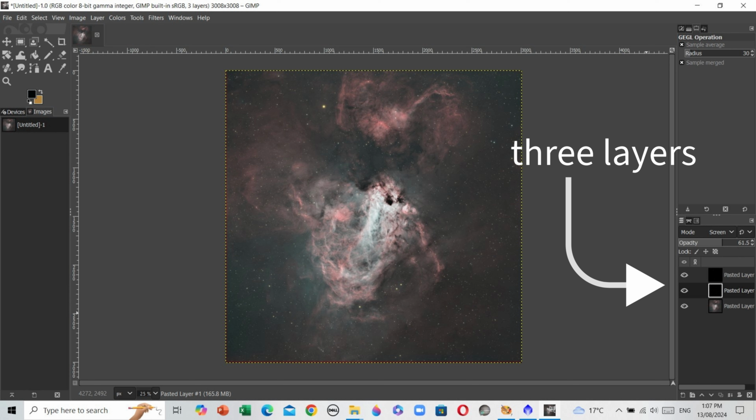For the first two layers, I'm going to use screen as the mode, and I'm going to change the transparency of the star layers. And this really gives us really nice control over the degree to which the stars, both in their number and size, dominate the final image. And of course, it's all down to final taste, and this stage really depends very much on the target as well.